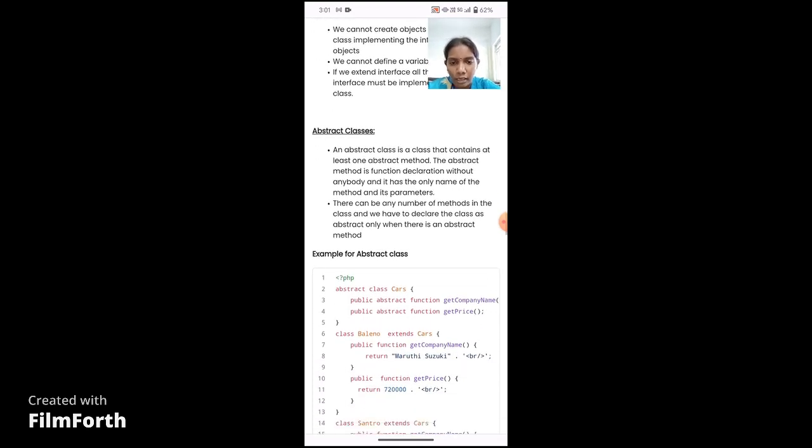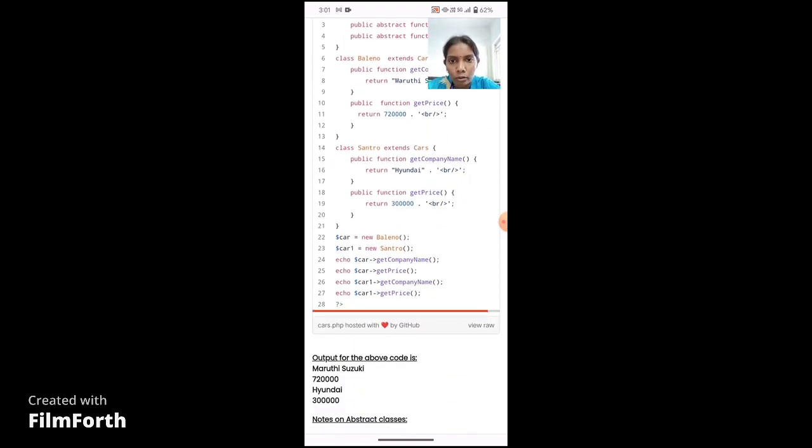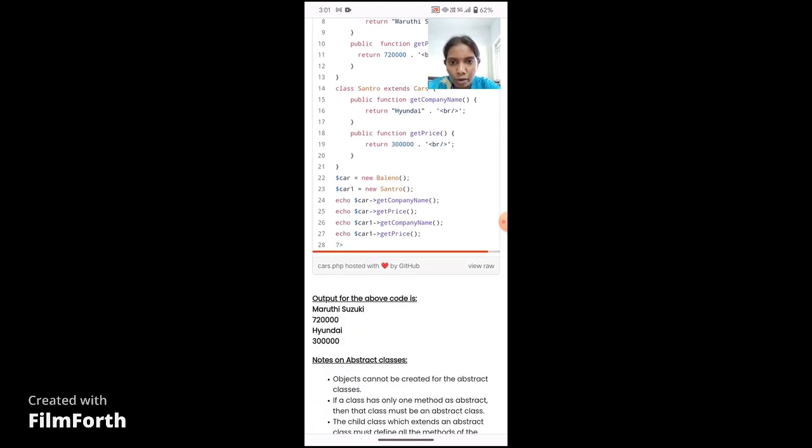Here is an example for an abstract class, and this is the output for the above coding. The output is listed in the abstract method.